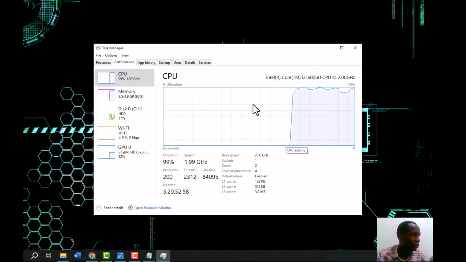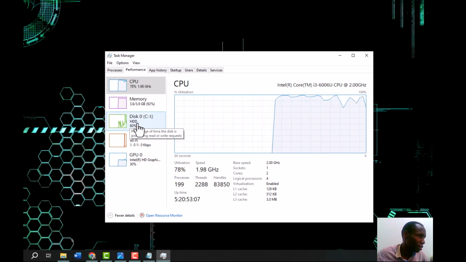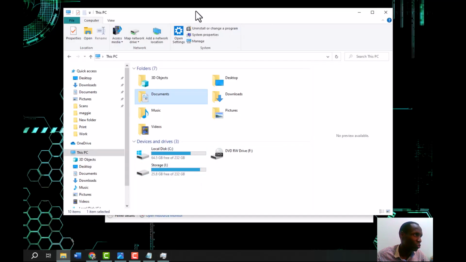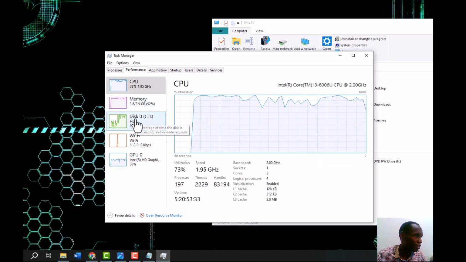So how do you check if your disk is SSD or HDD? You come here under the disks. This is Disk 0. If you have more than one hard drive in your computer, it will show various disks here. I have one hard drive. Don't get confused with this. These are just partitions. That's why we have C and D under the same disk. This is one drive. So under Disk 0, there is the HDD. So my disk is an HDD. That's why it is so slow.